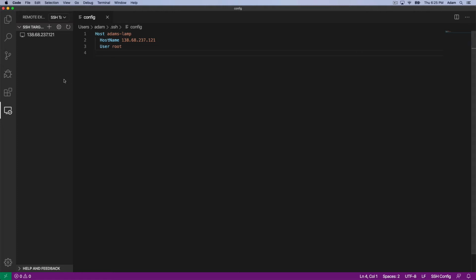So if I save this, notice that, well, if I refresh here, then I don't know how that knows that I have already logged into that folder before.